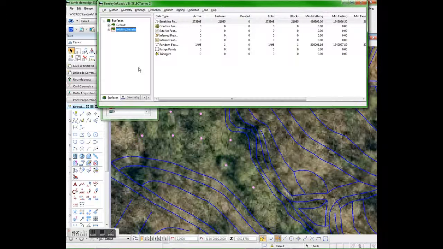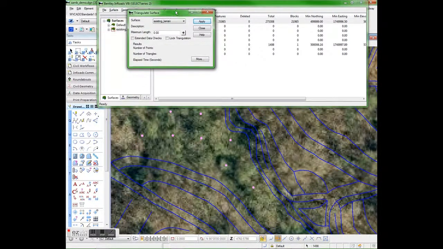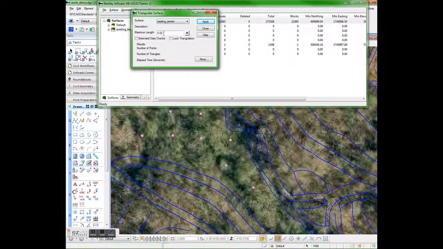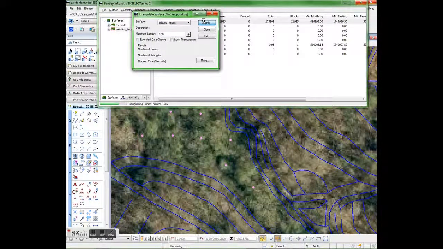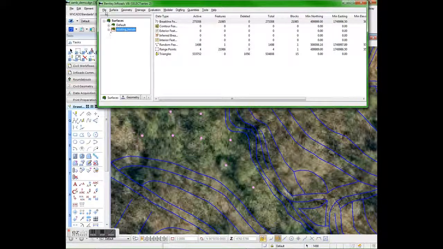The next thing that we're going to do is triangulate the surface. That's found under Surface, Triangulate Surface. Select the existing terrain. Maximum length is 0. That's fine for right now, and we're just going to click apply. Now it's going to triangulate the features and make the surface here. It looks to be successful, so we're going to click close.